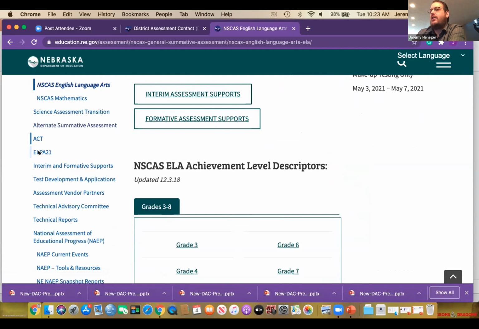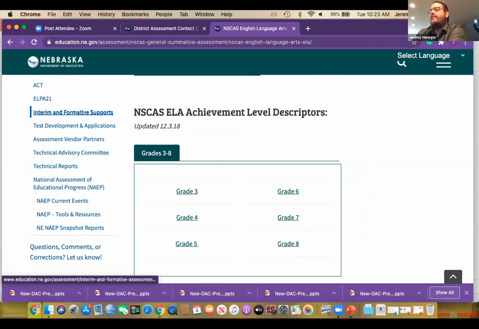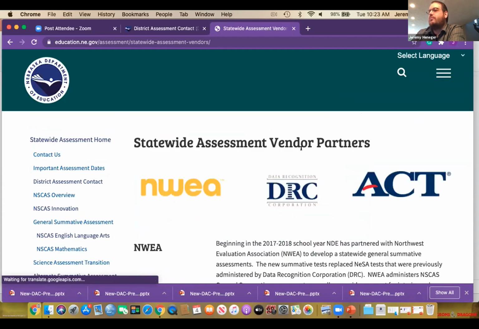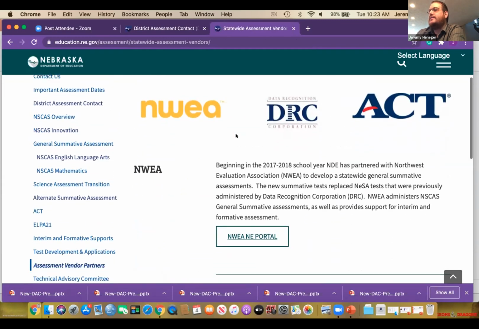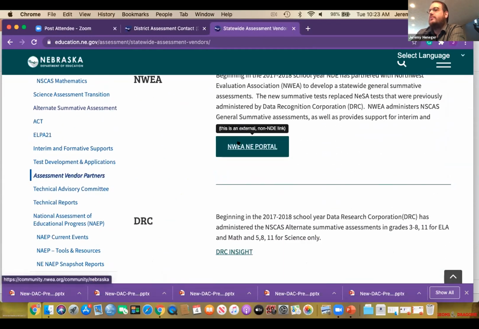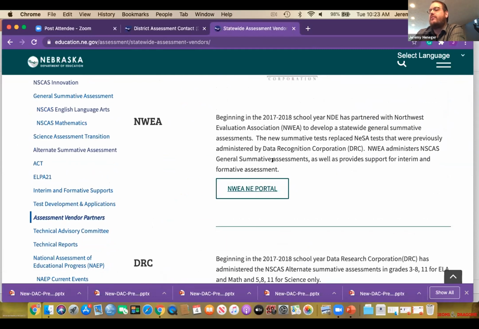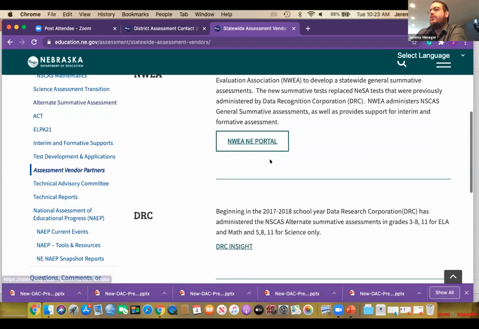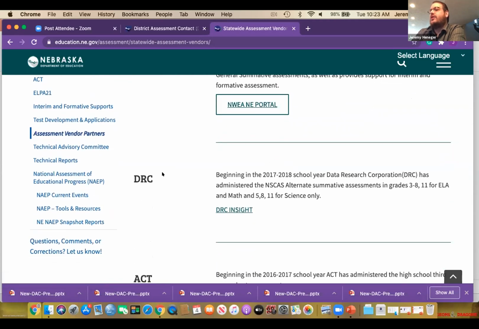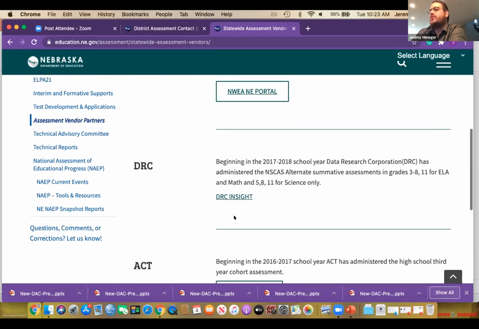ACT, obviously, and ELPA21, those are pretty self-explanatory. Interim and formative support will describe some of what is available in those interim assessments, the math growth, and those types of things. This one is pretty important: assessment vendor partners. So NWEA and ACT both have additional websites. NWEA posts a lot of our information for us for the NSCAS General and for NSCAS Interim or MAP Growth. DRC, a lot of their information is contained behind this Insight, so you have to use a password to get there.